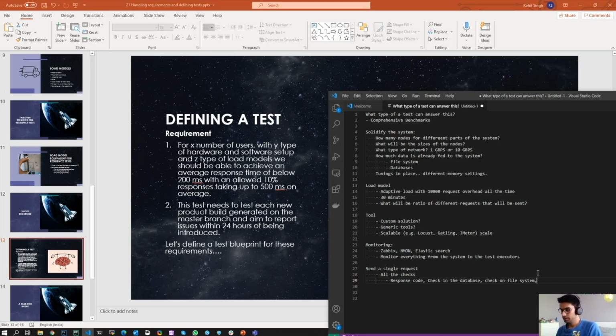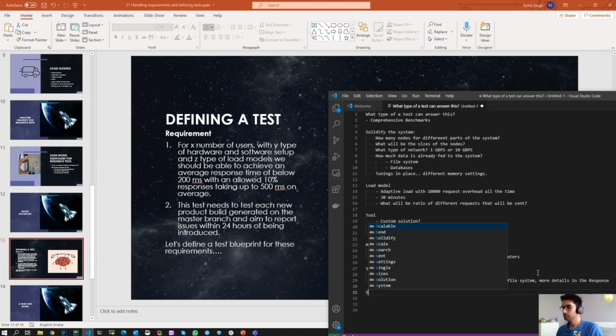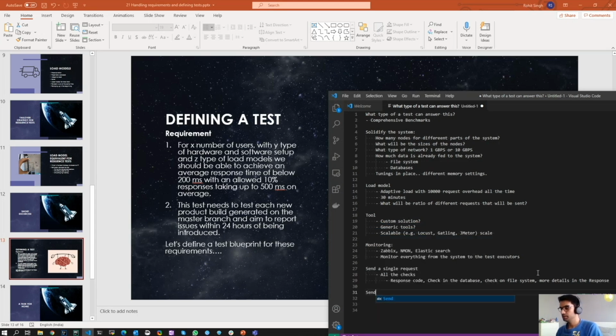Also, you can actually return more details in the response. You can ask your team for more details in the response, not just the response codes. So you can parse it and find out if everything that the request was supposed to do was done properly. Once you have a single request, you need to start sending more requests, like scaling up.